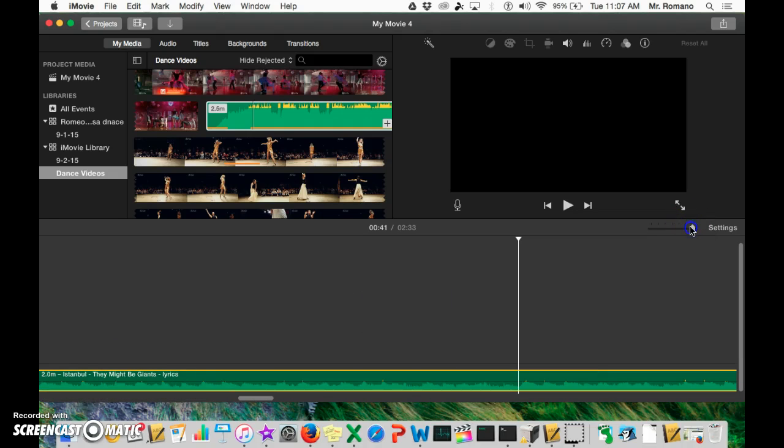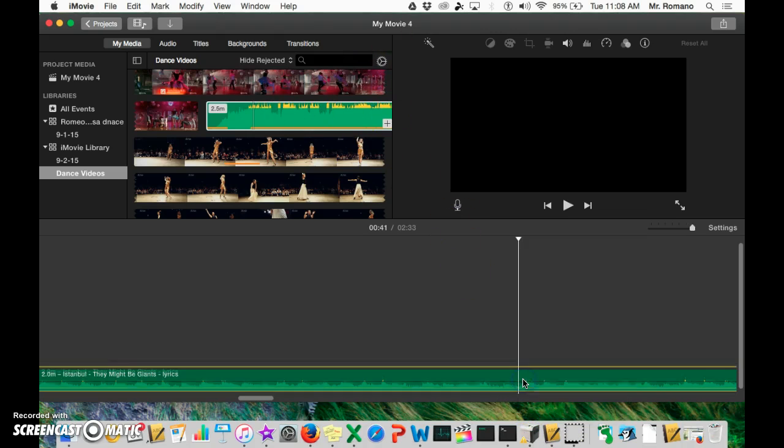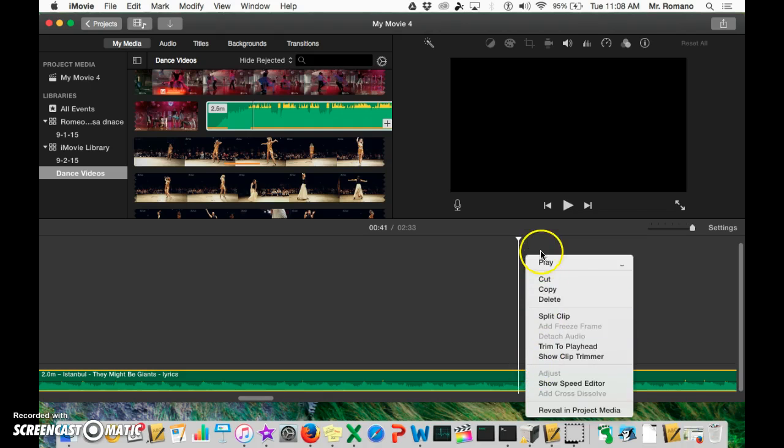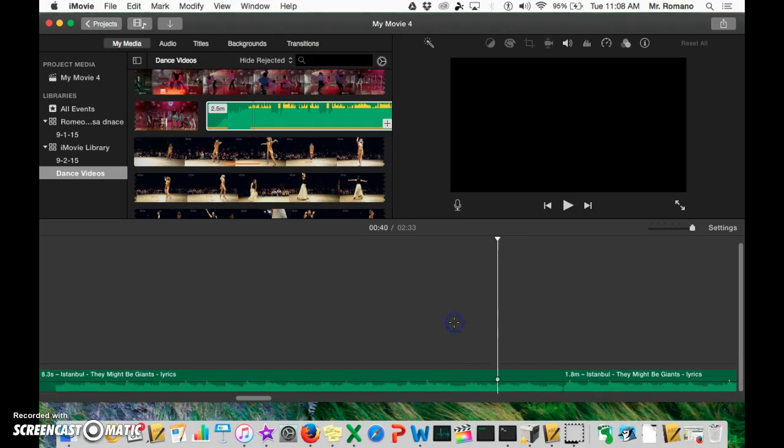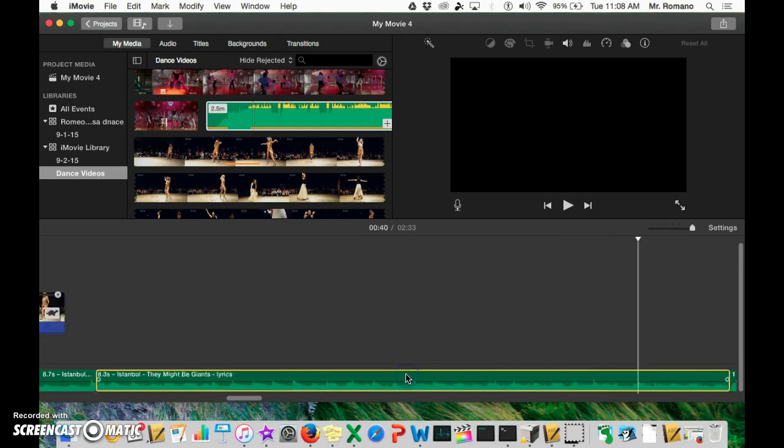If you have trouble viewing that, you can zoom in, just like you did with your videos up here. And I'm going to right-click and do something called split clip. You'll notice when I make a split, I can see a clear line break here. So they're two separate parts. I do this so I can know where I need to start and where I need to stop.